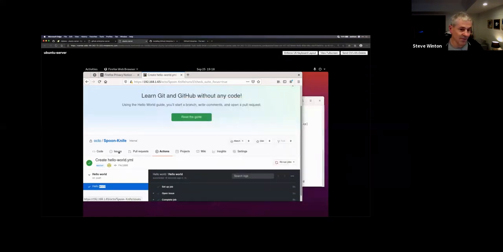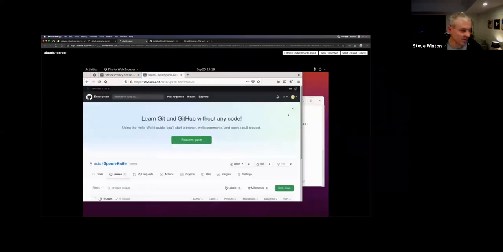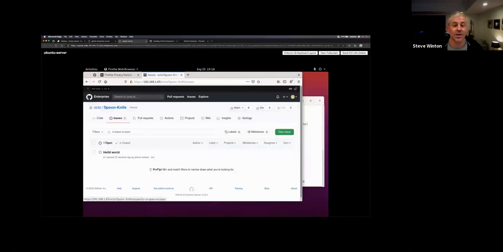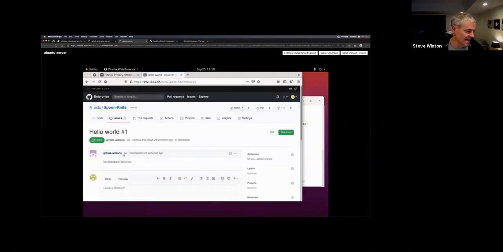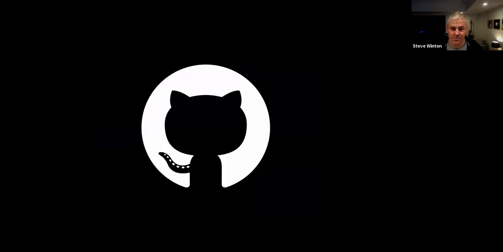And if we navigate over to our issues tab here, we do indeed see a new issue, so that's lucky, saying hello world and opened by our GitHub Actions bot. So yeah, that's a very simple hello world workflow just to prove that our runner is running.